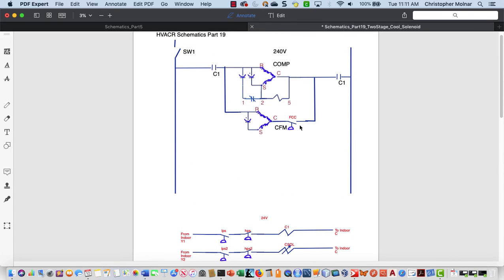So that's somewhat of how we can do capacity control electronically. There's mechanical means to do it as well, but electronically this actually is how more and more equipment is doing it.